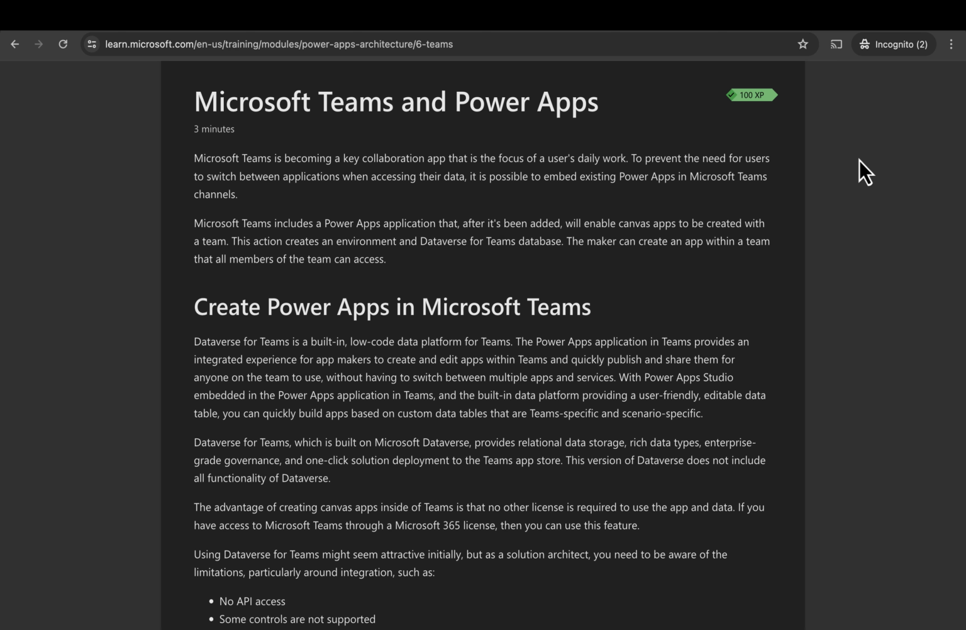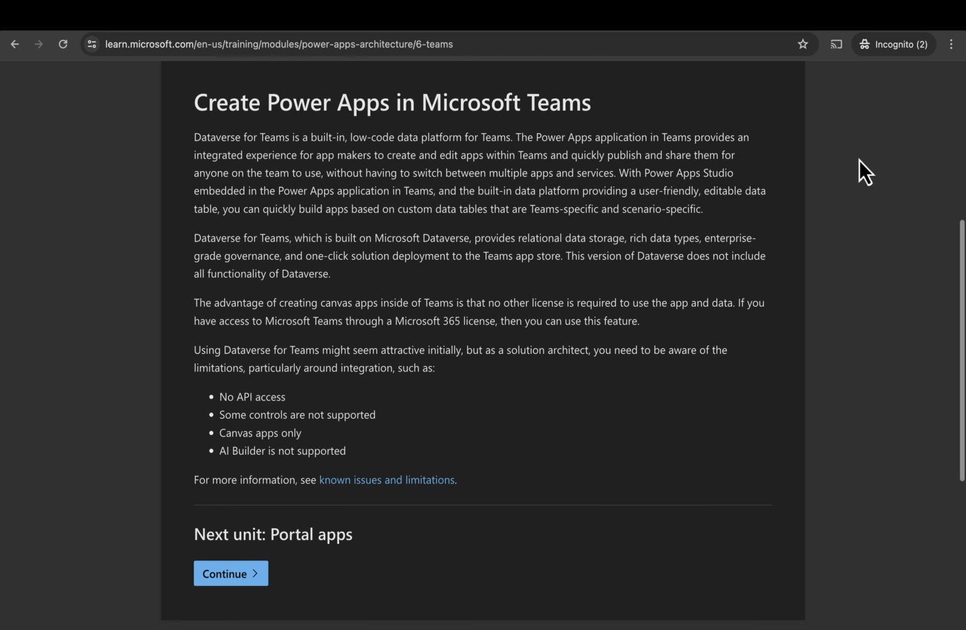Microsoft Teams includes a Power Apps application that, after it's been added, will enable Canvas apps to be created with a team. This action creates an environment and Dataverse for Teams database. The maker can create an app within a team that all members of that team can access. Create Power Apps in Microsoft Teams.